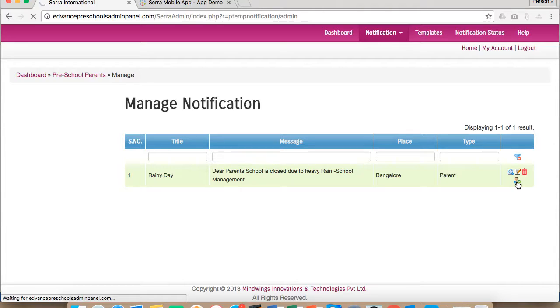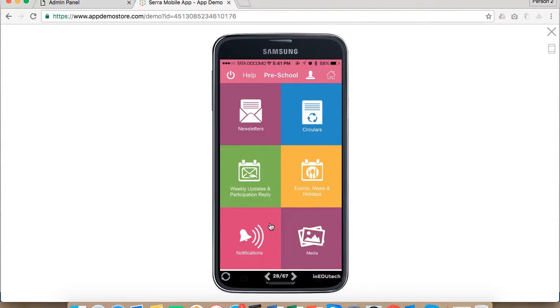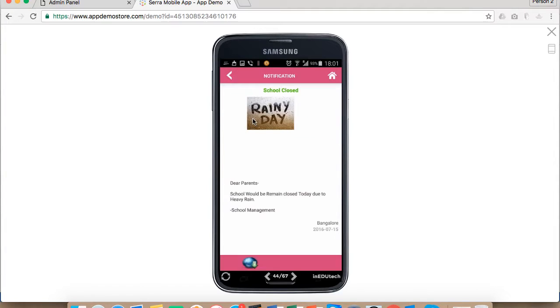which means this communication is sent out to all parents. Now as a parent, I will get a notification like this saying school closed. If I click on this, it will take me to the application, and if I click on notification, under the general tab, I will see this message saying the school remains closed due to heavy rain. And if there is any image, that will be displayed here.